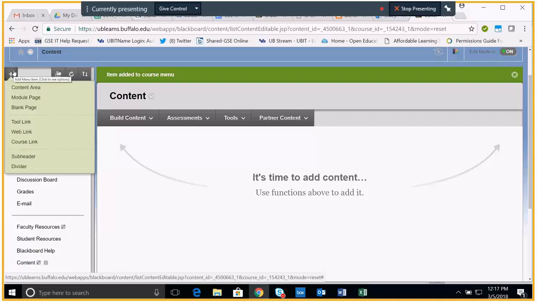Now, like I said, there are 5 other items you may also be creating when you are using the plus sign. Tool link. Tool link will allow you to bring a link up into the course menu to a course tool. An example of a course tool that you probably see in your UBlearns courses is discussion board. And you bring the link up into the course menu so the students can see it.